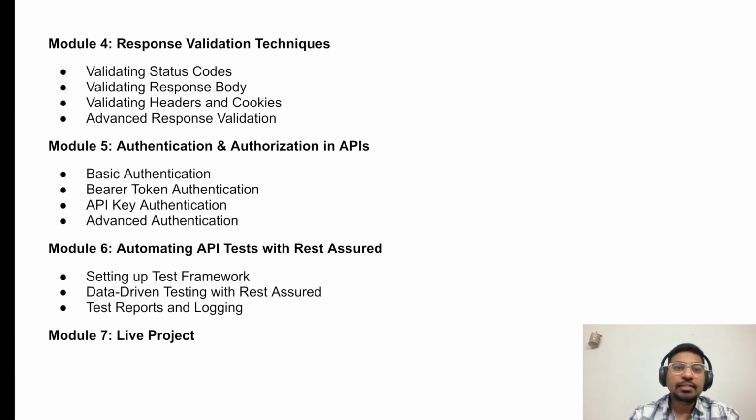We're going to create a small, crisp 10 to 12 API framework and project. We are going to upload this to GitHub so you can easily download it and check things. So this will be the course curriculum.